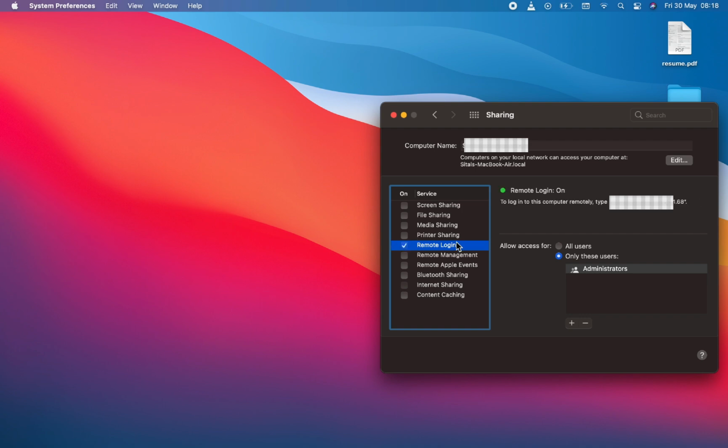When you enable the Remote Login, at the right side, as you can see, by default, only administrators can access your Mac remotely. But if you want this to say to all users, then you just have to select this to all users. Now, all users can access your Mac remotely. In this way, you can easily enable or disable remote access on Mac.